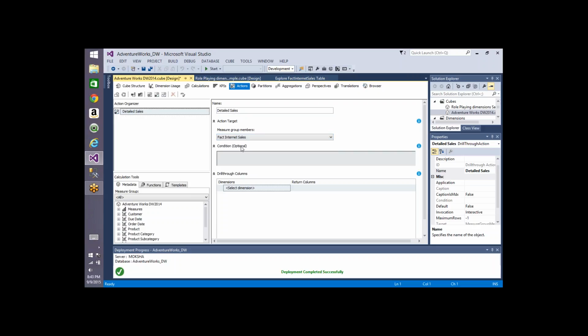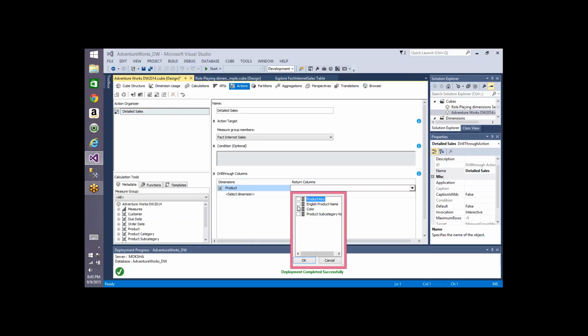So I'm selecting the fact internet sales. That means when I right click on the measures, it will show the action to use. The condition is optional; you can give some condition to show or hide this. And the main important thing is the drill through columns: what columns it should show if you click on this drill through action. For that, let me select product, and from here I would like to see product category, color and English product name. If I click on OK, this is the simplest drill through action that you can define.